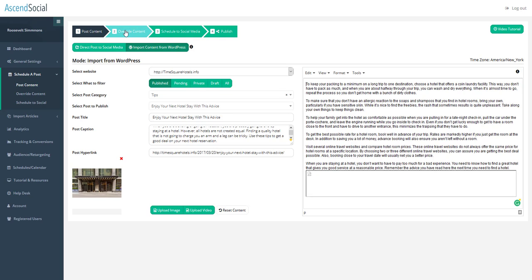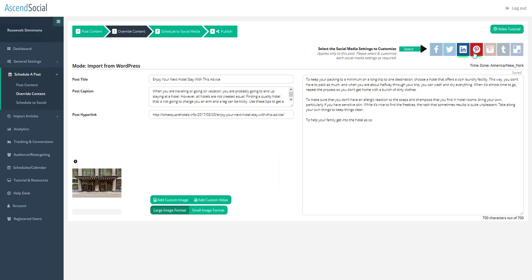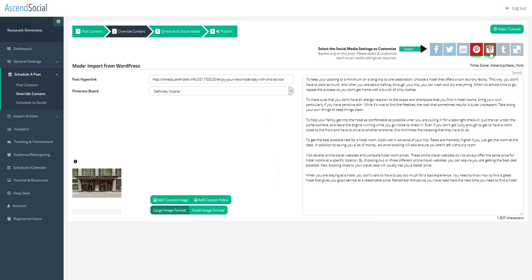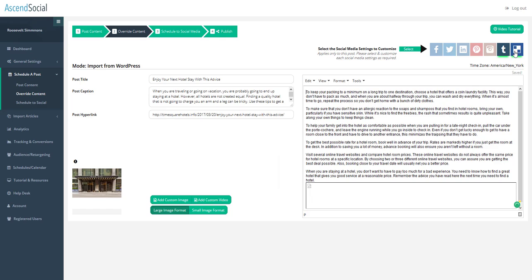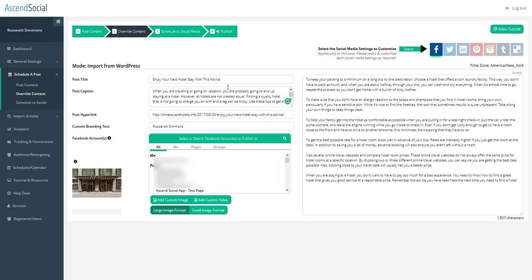Now, the next section we're going to go into is going to be a little bit more involved. Two things are going to happen here. In the override content, if you go over here to select the social media settings to customize, you're going to be able to go to each one of these pages and make changes to them and make them unique. Like it says, it's override content. You can override each particular area, and this is what makes AscendSocial so very powerful.